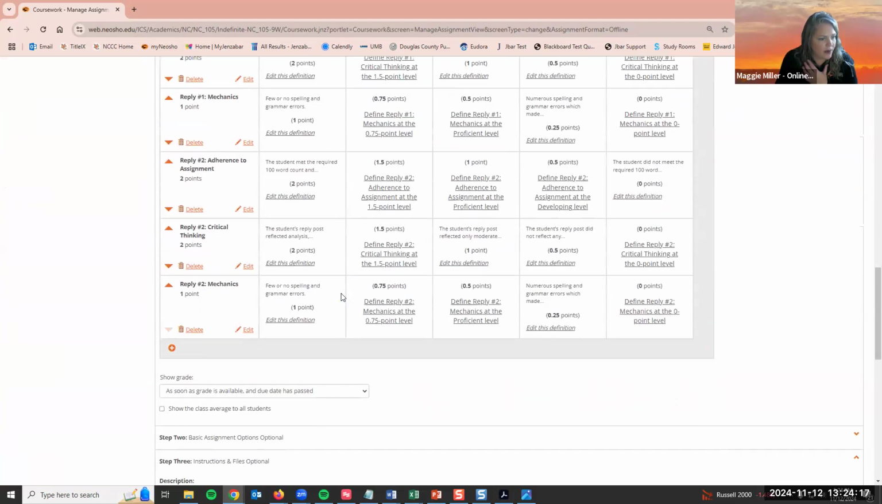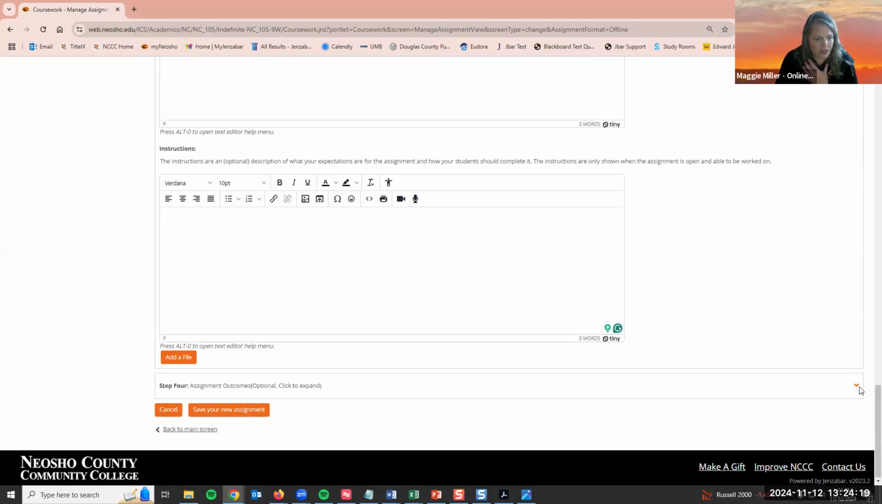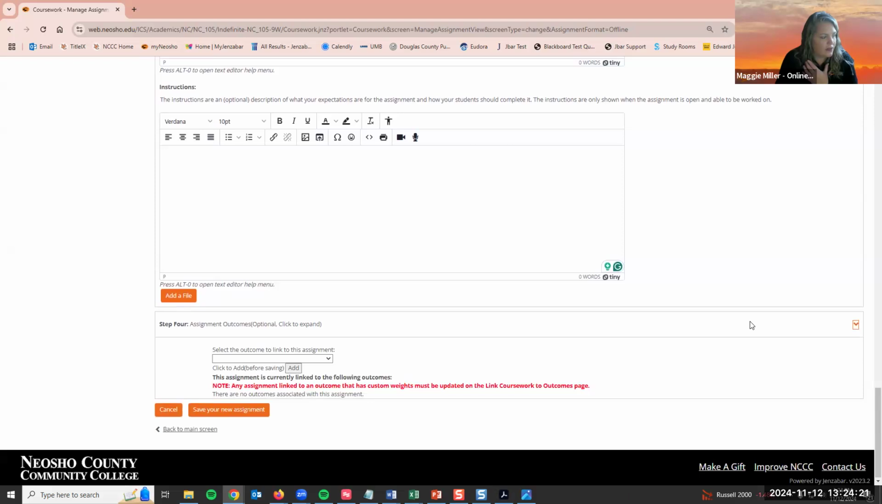So when I come down here to the bottom, we will just touch on this. This step 4 is assessments. So this would be something that Steve will talk to you about whenever you meet with Steve Dowell. But step 4 is all assessments. We'll act like we've completed that and we would click save your new assignment. When you click save your new assignment, it will go to the unit that you put it in whenever you created it.